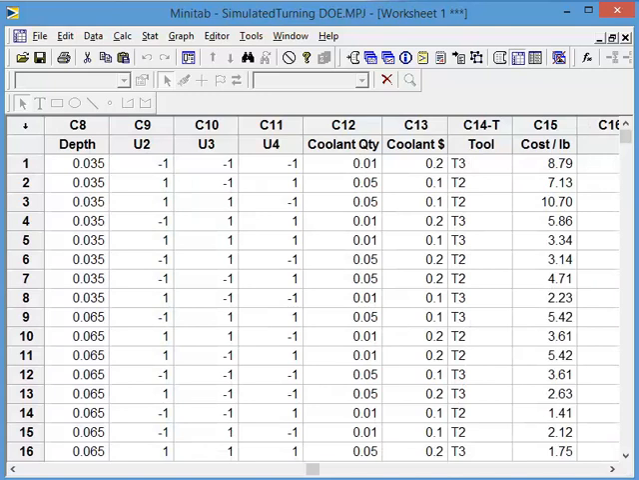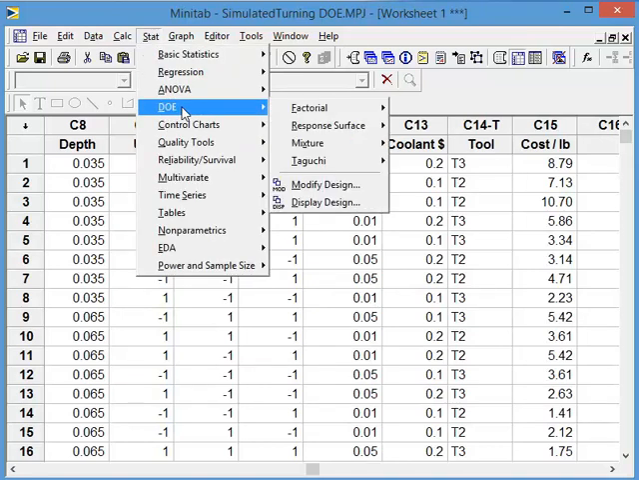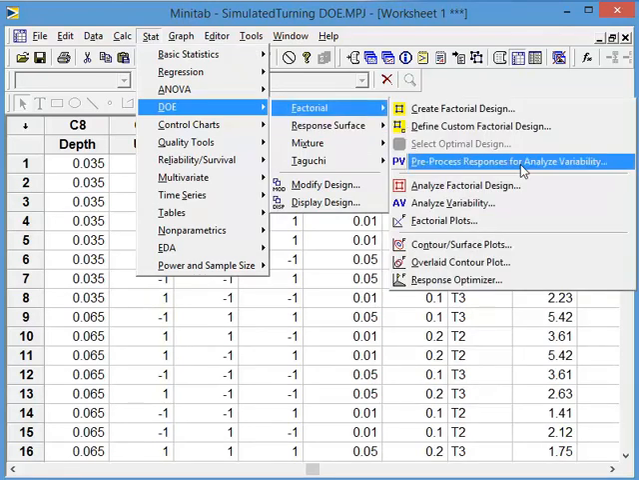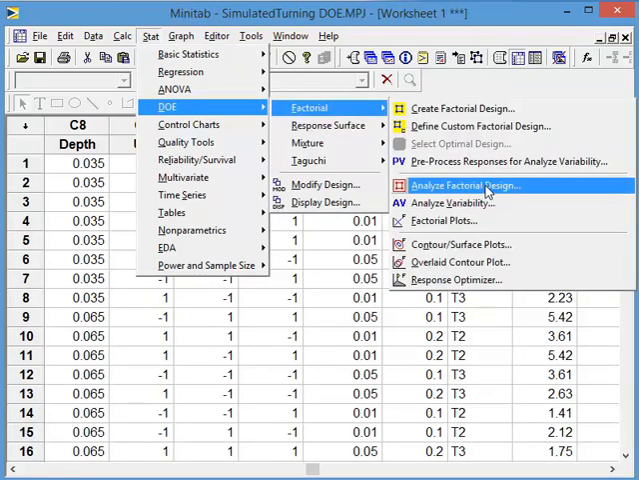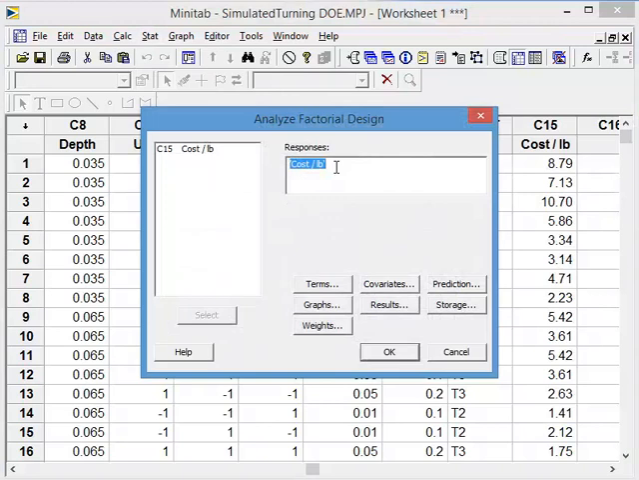All the cost per pound data is already in there. So now we can go ahead and do this analysis and find out what the best settings are going to be. All right, so let's go ahead and see if we can do that. So it's going to be Stat, DOE, Factorial, and now we're actually going to analyze this factorial design. And cost per pound, all right, the terms.